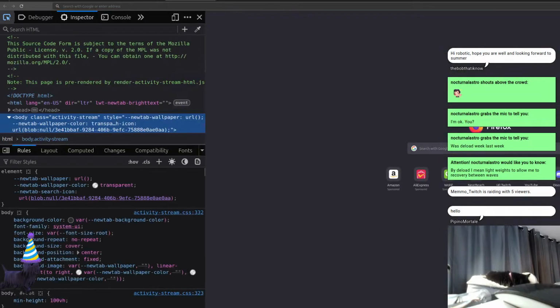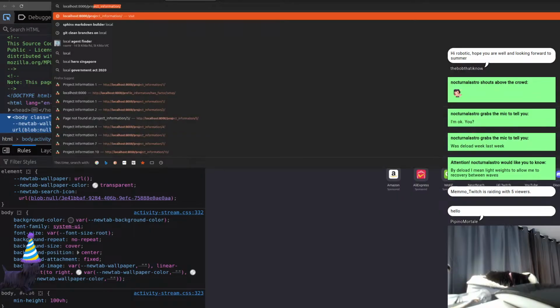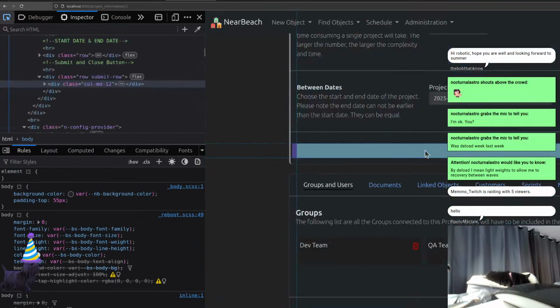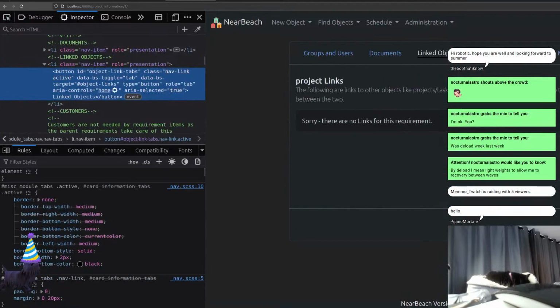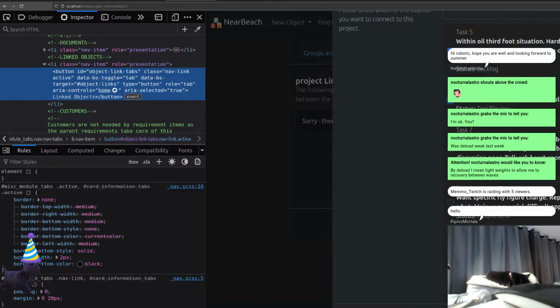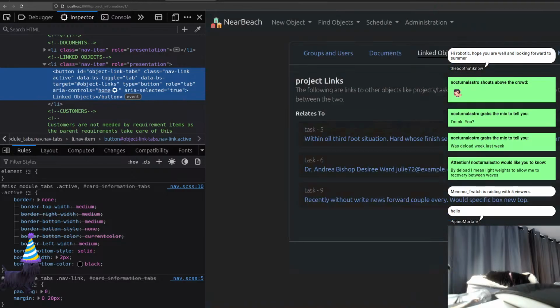So if we go, let's say, localhost project information 1, and we scroll all the way down to the bottom, we click in the link objects in here. I'm just going to create a quick link very, very quickly. Let's say a task. Let's just bump in a couple of tasks randomly. Let's go save changes. They're in there.